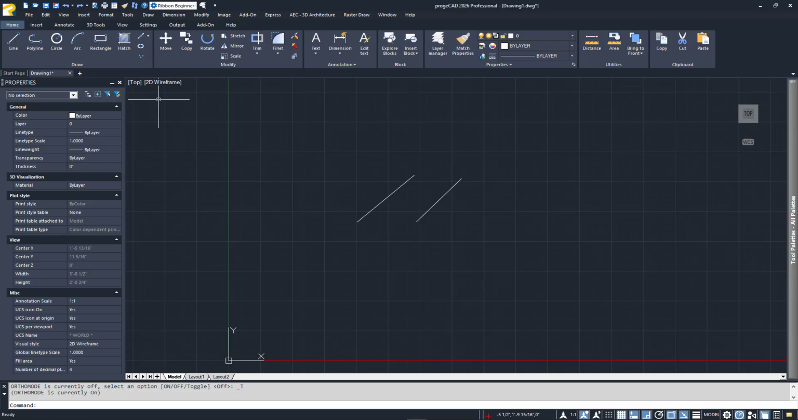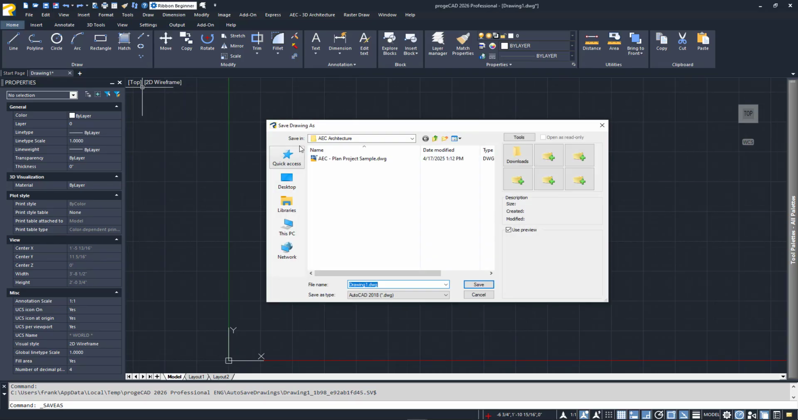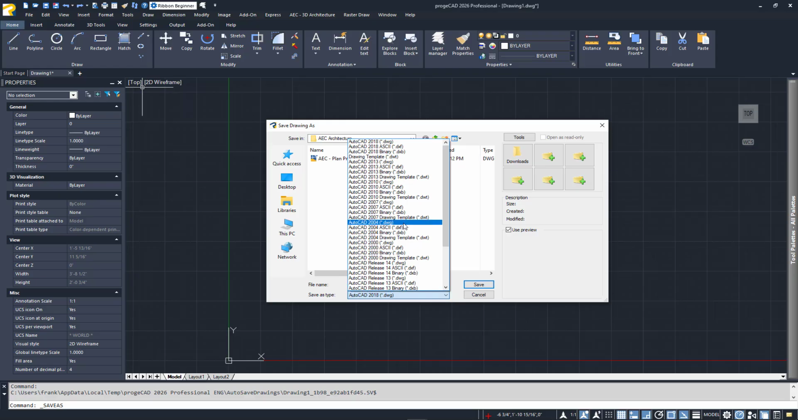If your drawing has a name, it saves it to the same name and location. If it doesn't, you'll get a dialog prompting you to rename it. Should you need to save your current file to a new drawing name, there is a Save As command as well. This will also let you choose a previous format for your drawing file if you wish.